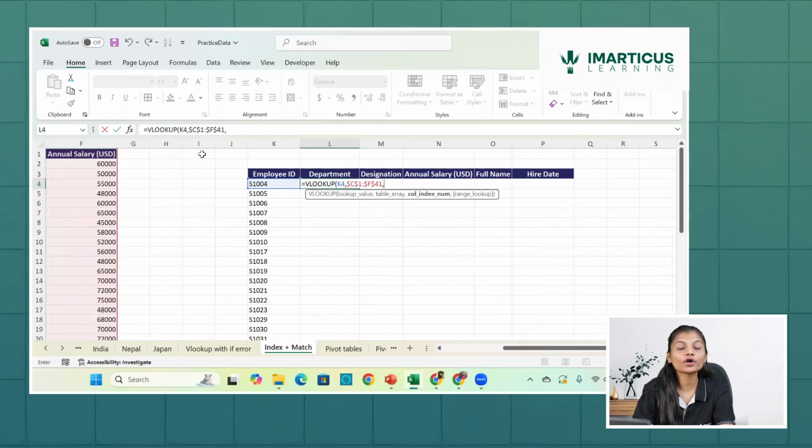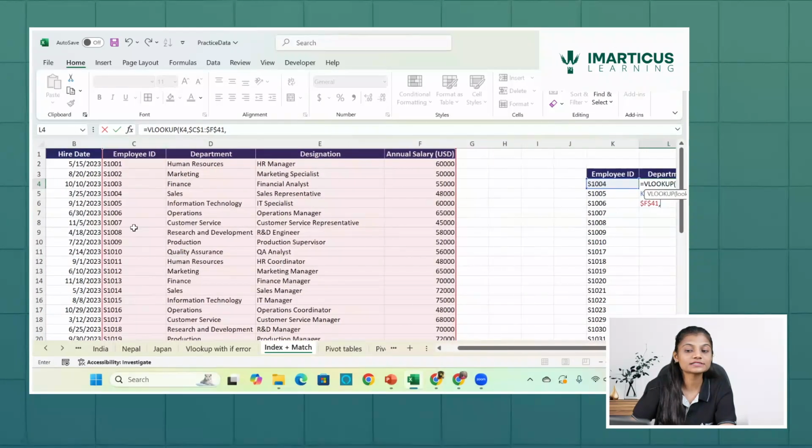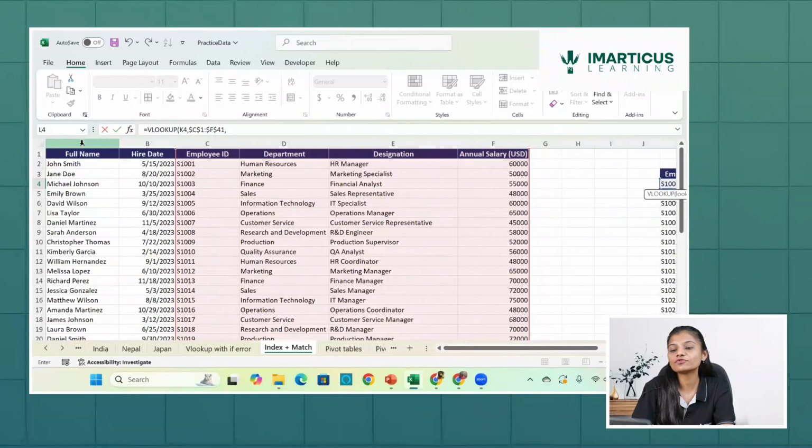So column index number, what do I want to find? I want to find out department. So what's the column index number of department? If you can see, this is 1, this is 2, this is 3, this is 4. So I am not counting from full name, because the table array which I have selected is from the employee ID. So obviously employee ID needs to be the first column of the lookup table or the table array. So employee ID has a column index position of 1. So department eventually will have 2, designation will have 3, and annual salary will have 4.